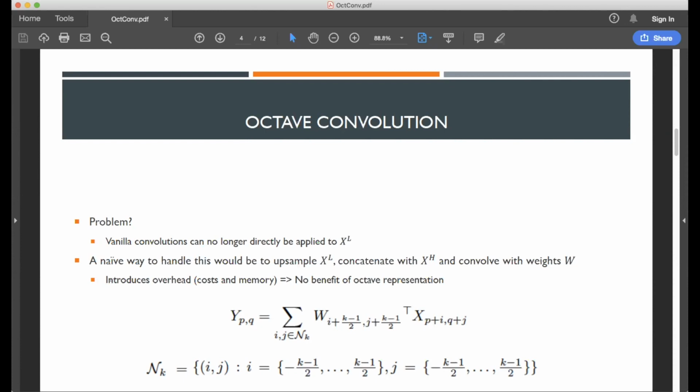So what is the problem with doing an Octave convolution? In a traditional convolution, you have a bunch of filters, you take your input feature map, you do the convolution, and you get an output feature map, and you go on. Because you did this factorization, you can no longer do that, because a fraction of your input feature maps are in half the spatial resolution, XL, and the rest are in a higher spatial resolution. So you cannot use the same filters anymore as in a traditional convolution.